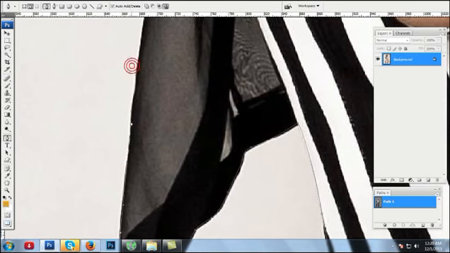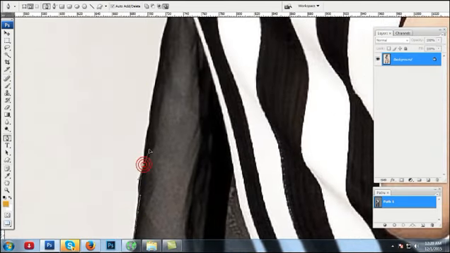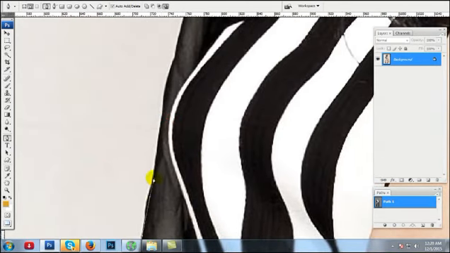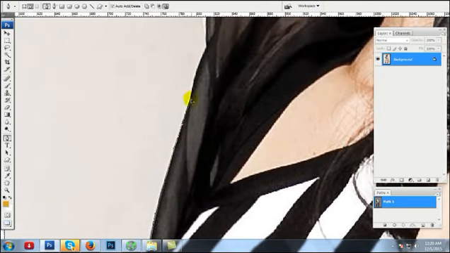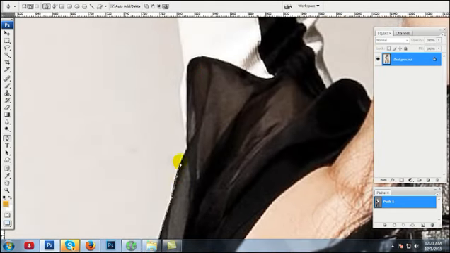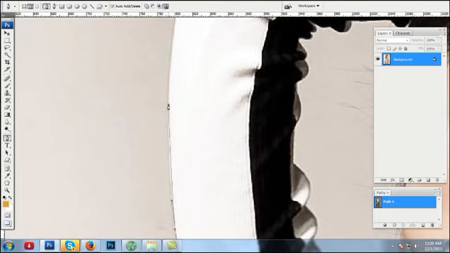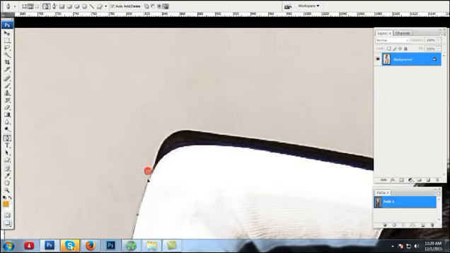Smooth and easy. The shape of the dress is also being maintained while directing the path. A smooth curve here.